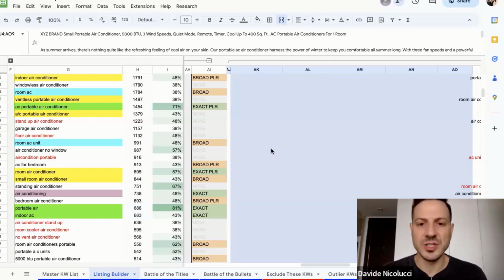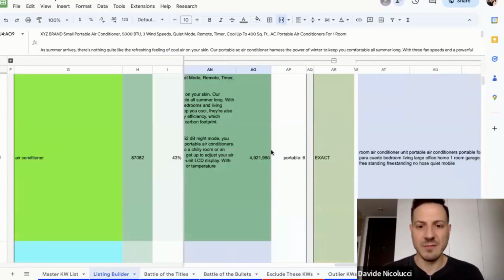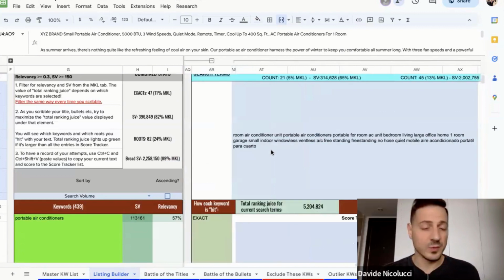Let's jump into the search terms in the backend. Because we already have a very good score for the description. It's 4 million. It's not the most important place for Amazon when it comes to rank, but it still does have an importance. So you might want to add some of those keywords also there.